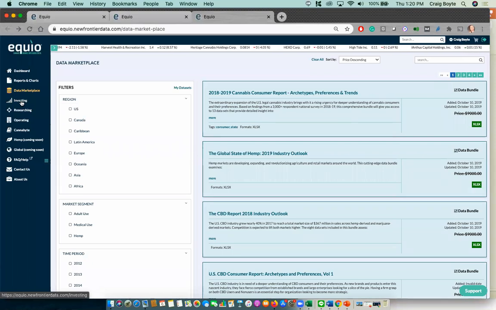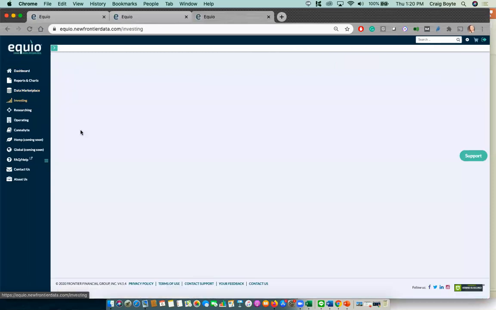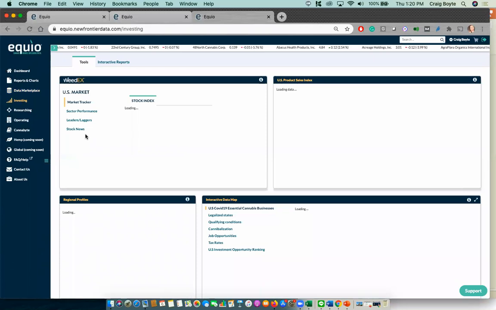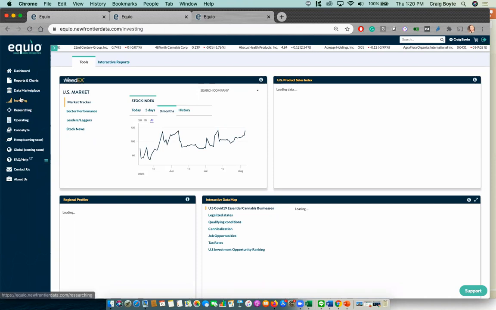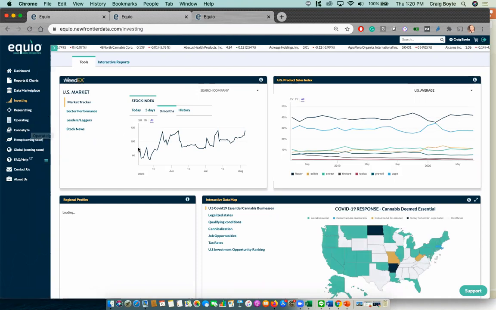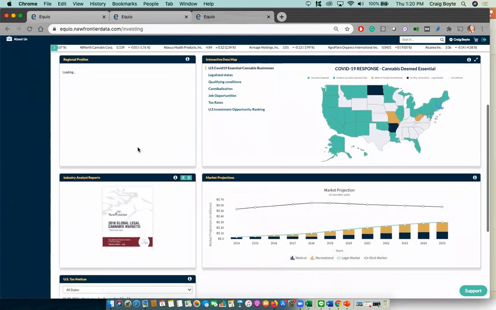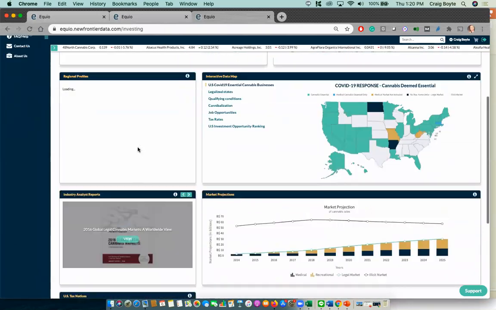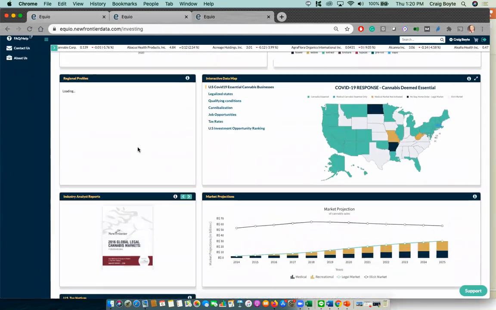Okay, moving down, we have 3 different tabs: investing, researching, and operating. And these are basically a lot of the widgets that we saw on the homepage, just organized a little different way for things that we feel that, like in this case, investors would be interested in. Or if you're a researcher, you can click on that one, or same with operator. There are a few different things that you can find in this area that you can't see on the homepage.